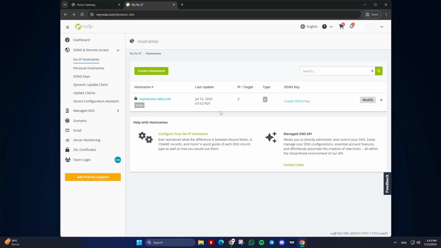NoIP setup scenarios. If your router supports NoIP DDNS, you can configure DDNS directly in your router settings. The router automatically updates your IP with NoIP whenever it changes. No need to install the Dynamic Update Client, DUC, on your computer.